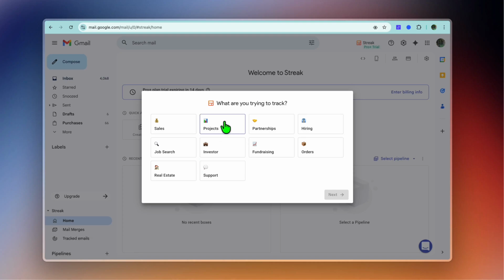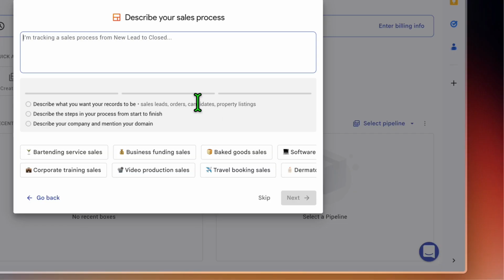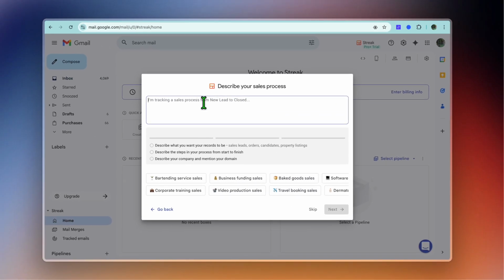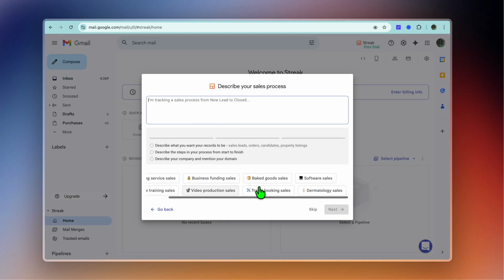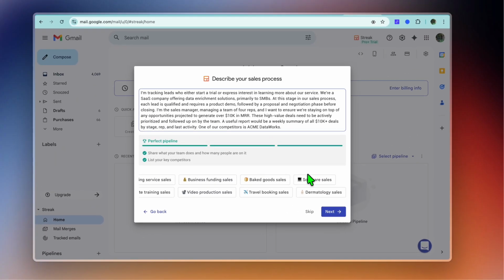Then from there, you can see what are you trying to track. For example, if you would like to create a sales pipeline, projects, partnership, hiring, you have different options that you can choose from. Let's say for this example, we were to select sales. After you have done that, you're going to tap on Next. Then once you have selected Next, you can select your sales process, or you can simply select one of the options right here. So for example's sake, I'm just going to be selecting software sales, and you can see the prompt has been typed in.